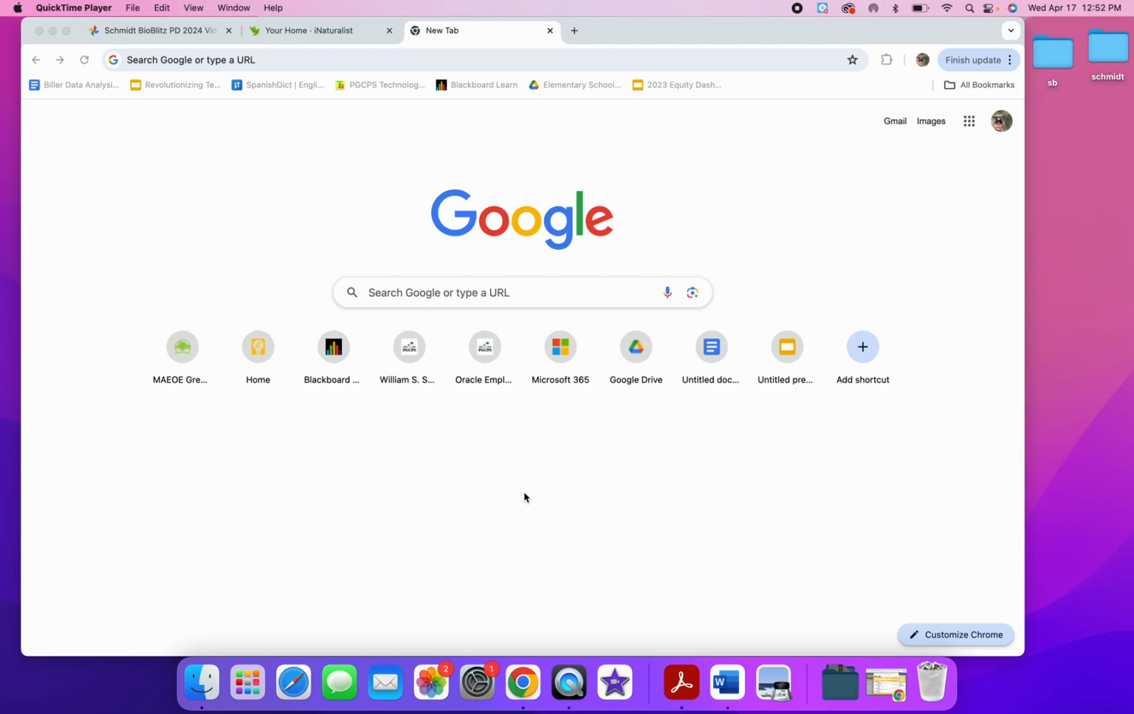I work at the William S. Schmidt Center, and I'd like to provide you some steps to help upload your students' photos to iNaturalist with the easiest way we know of now. So, what you want to start is by getting to Google Photos. The first thing we're going to do is create an album so your students can share the photos they take for the BioBlitz to you in one central location.